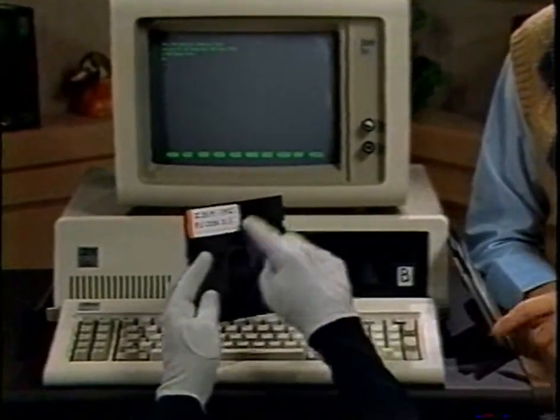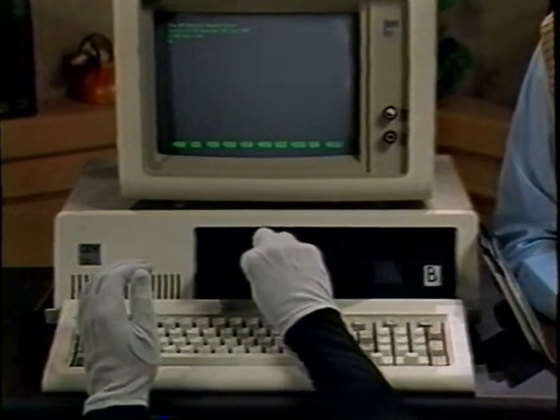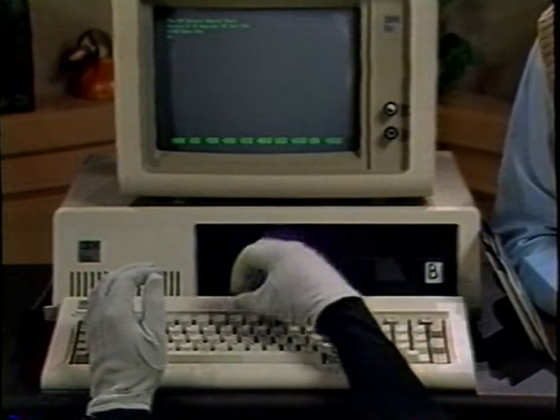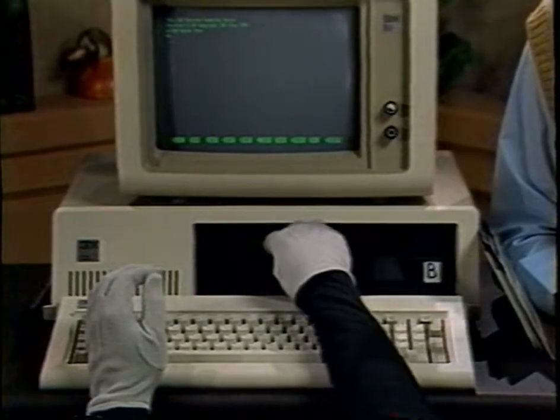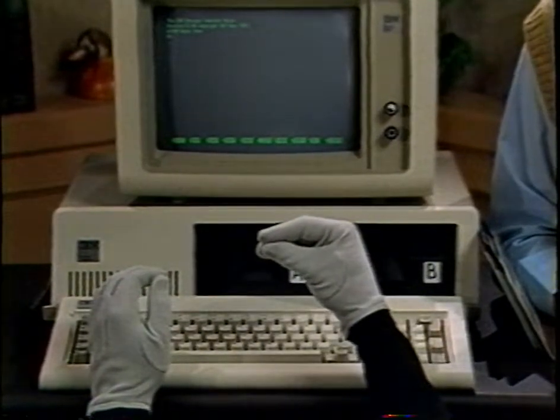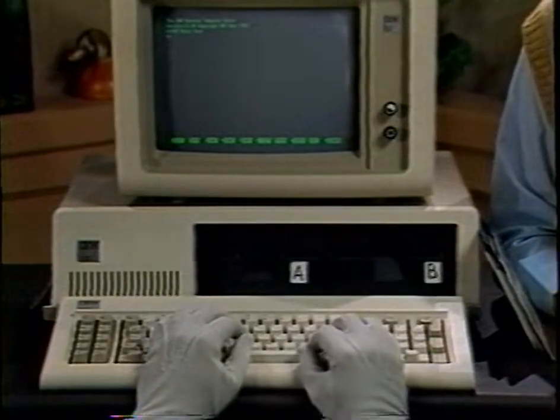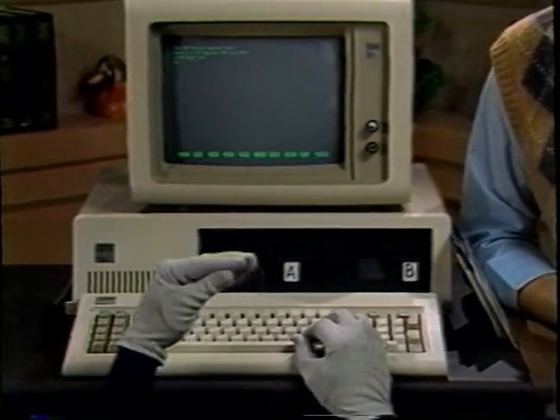That's correct. Up and out. Just gently slide it in. Good. Now make sure you close that lever-like door of the drive. You see, the drive won't work unless the door is closed. And the only time you want to close a drive is when there's a diskette in it.